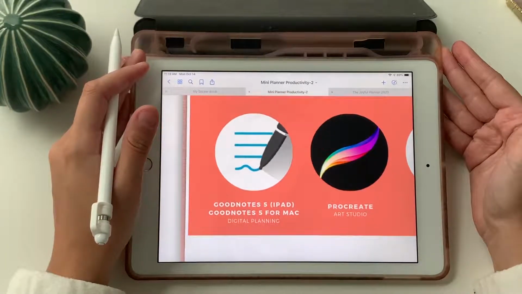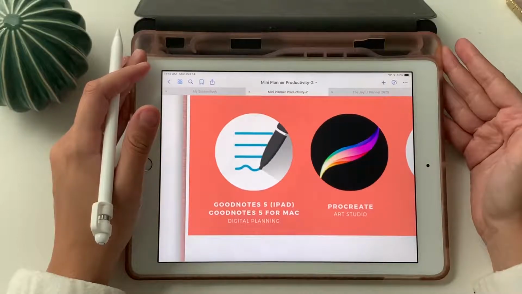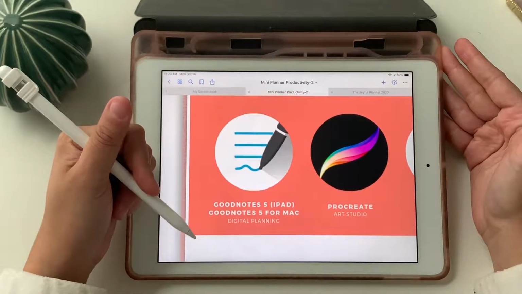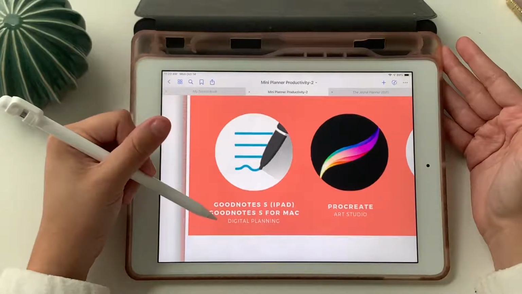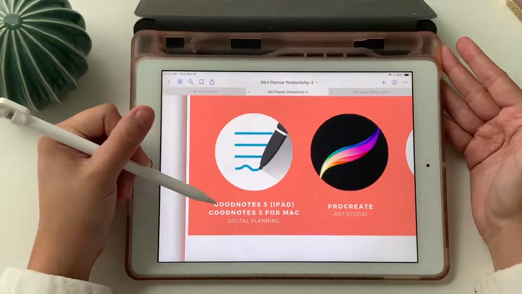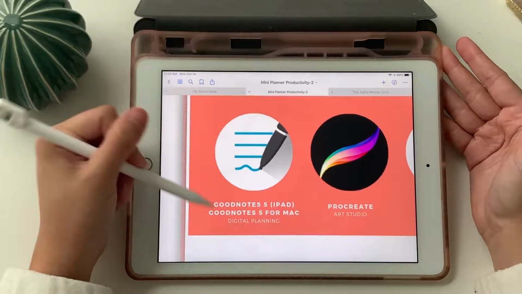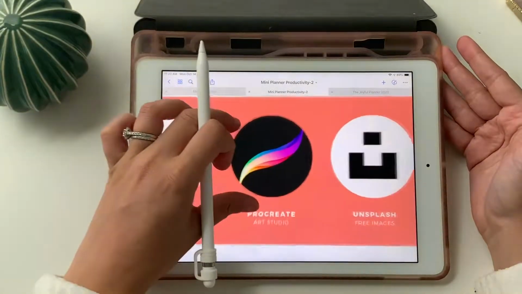Let me know if you're going to be digital planning on your computer instead of your iPad, so that way I can make a video for those who are using the Mac instead of the iPad. And I can tell you more about what I like.